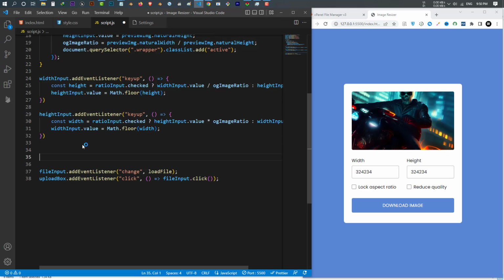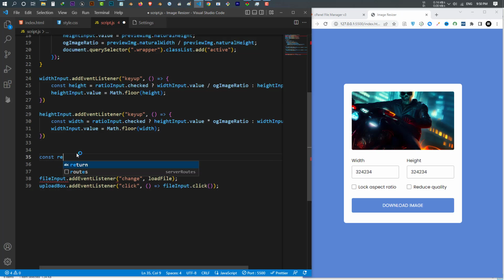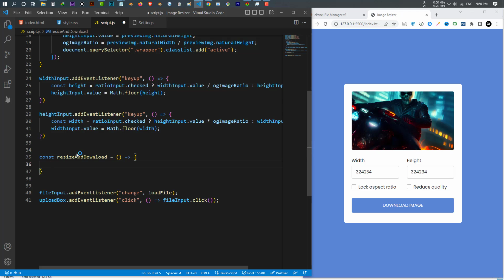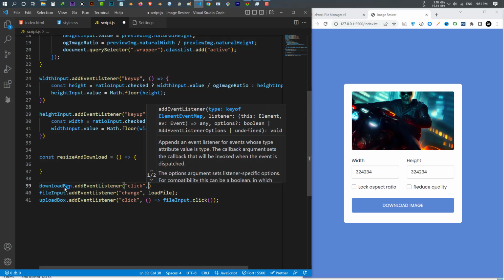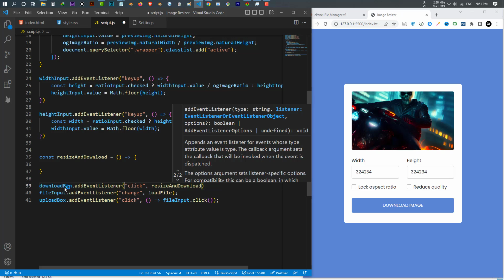Okay, too much talking. After this one, this is the main goal. We want to create that resize and download functionality. So I make a const, I call it resize and download, and this is an arrow function. What this function does, but before that I want to add this function to an event listener. I call it download button and add an event listener. Whenever this download button is clicked, I want to run this resize and download function.